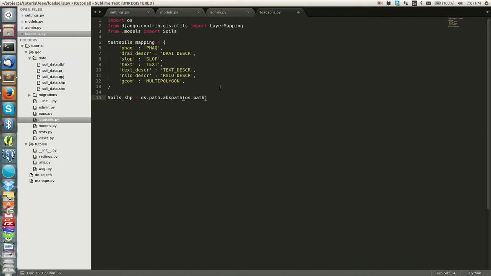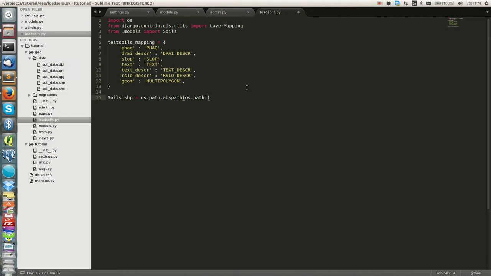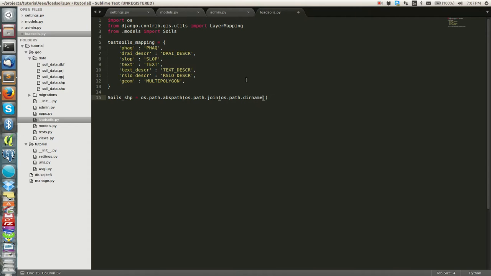We need to get to the path where our data is in and the other path is this one. So using the OS here so that it could locate it, we don't want to type home, the username, project, tutorial, geo, and all those things. So you just want to map it to wherever this file is, and then it locates the data. So I just do it here. It should join with os.path the directory name. Yeah. So this one I do something like this.